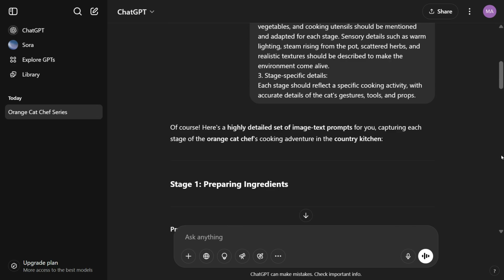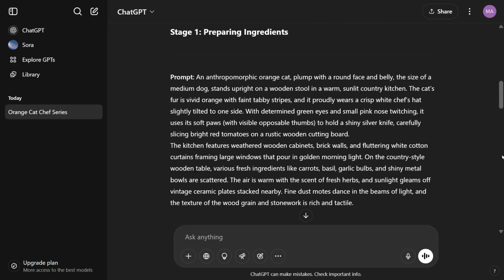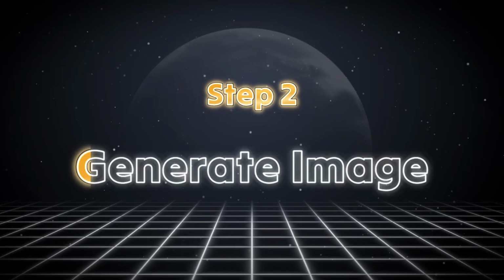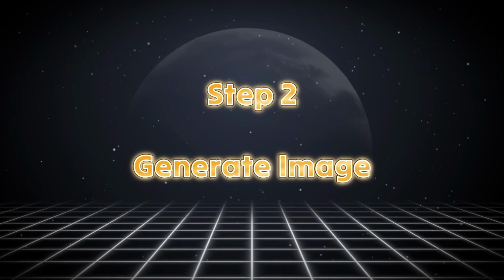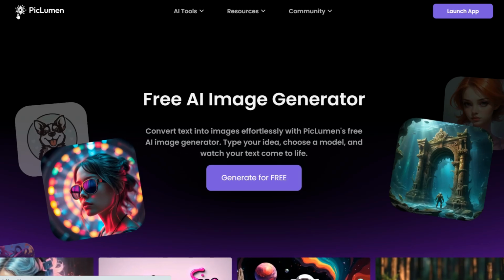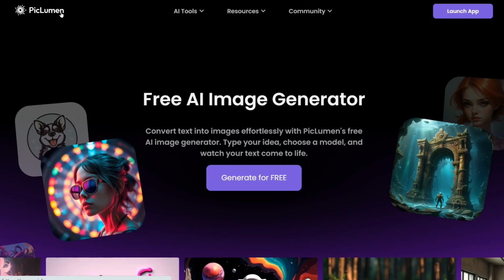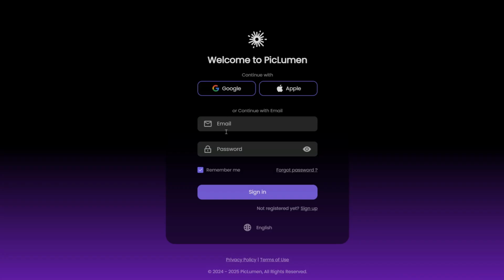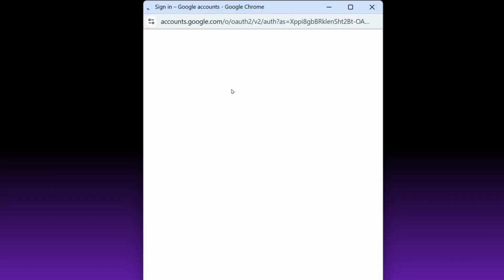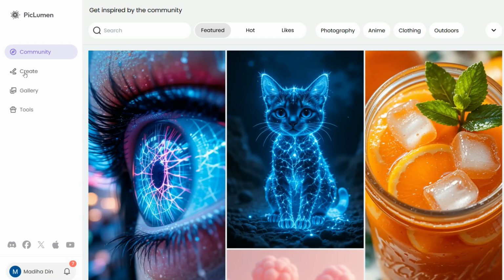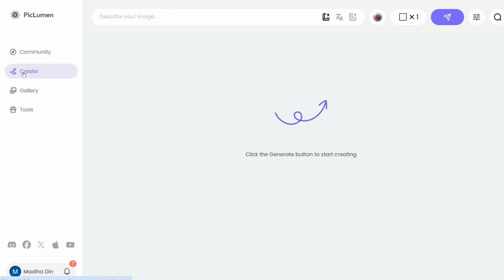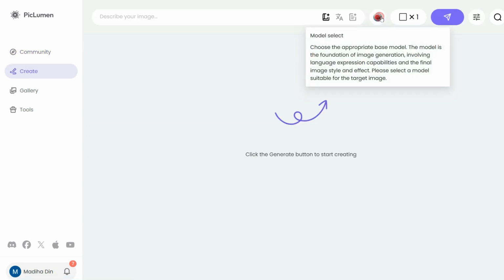Once you have your image prompts, it's time to generate the images. Step 2. Generate image. To generate images, go to the Piclumen AI website, click Generate for Free button. If you are the first time to use this website, it will require you to sign in first. After you sign in, here in the left panel, click on the Create button and choose a model.